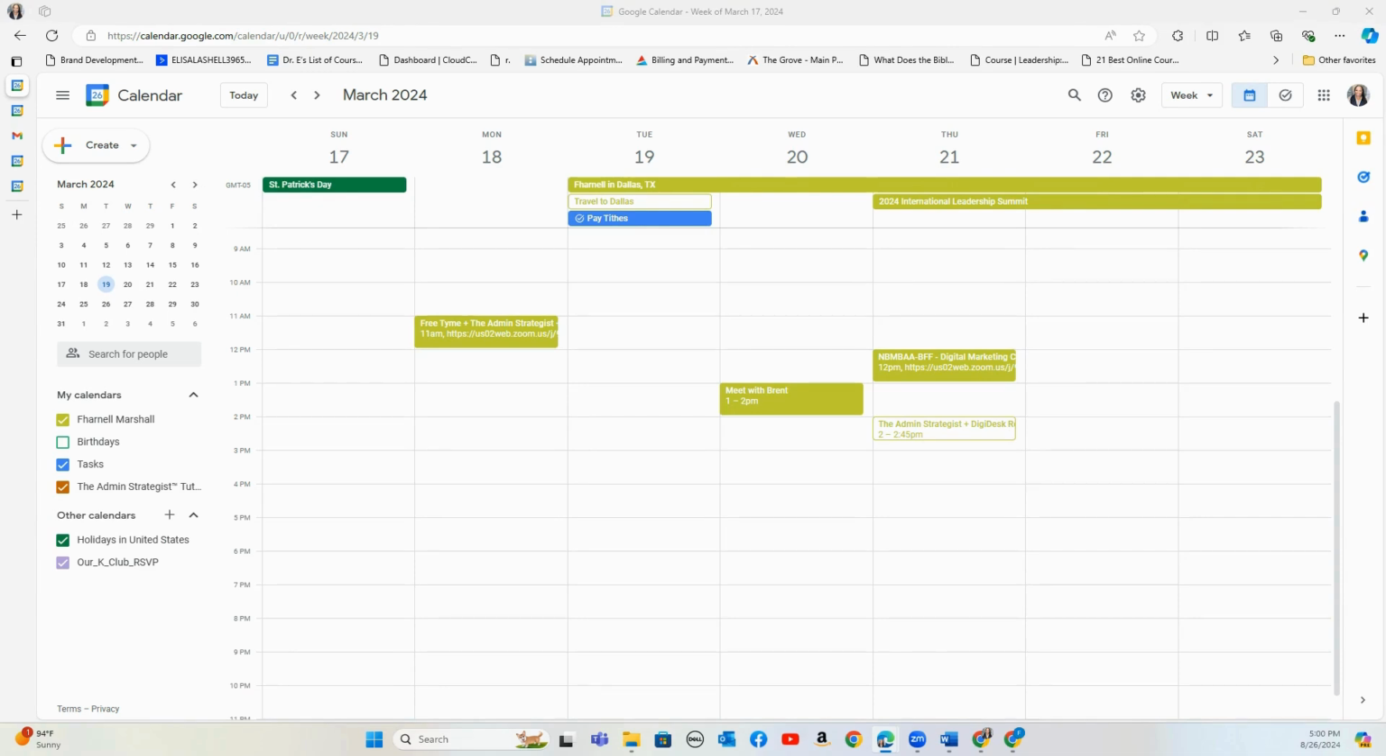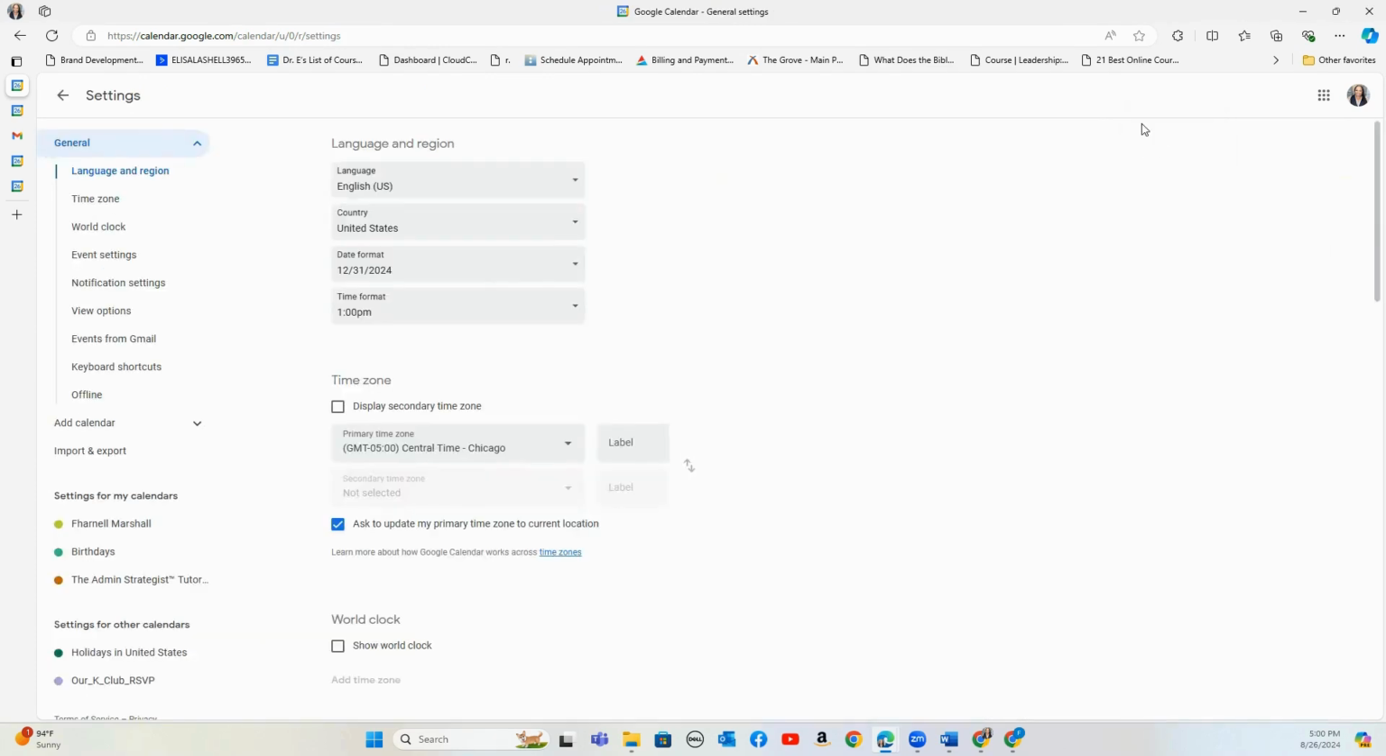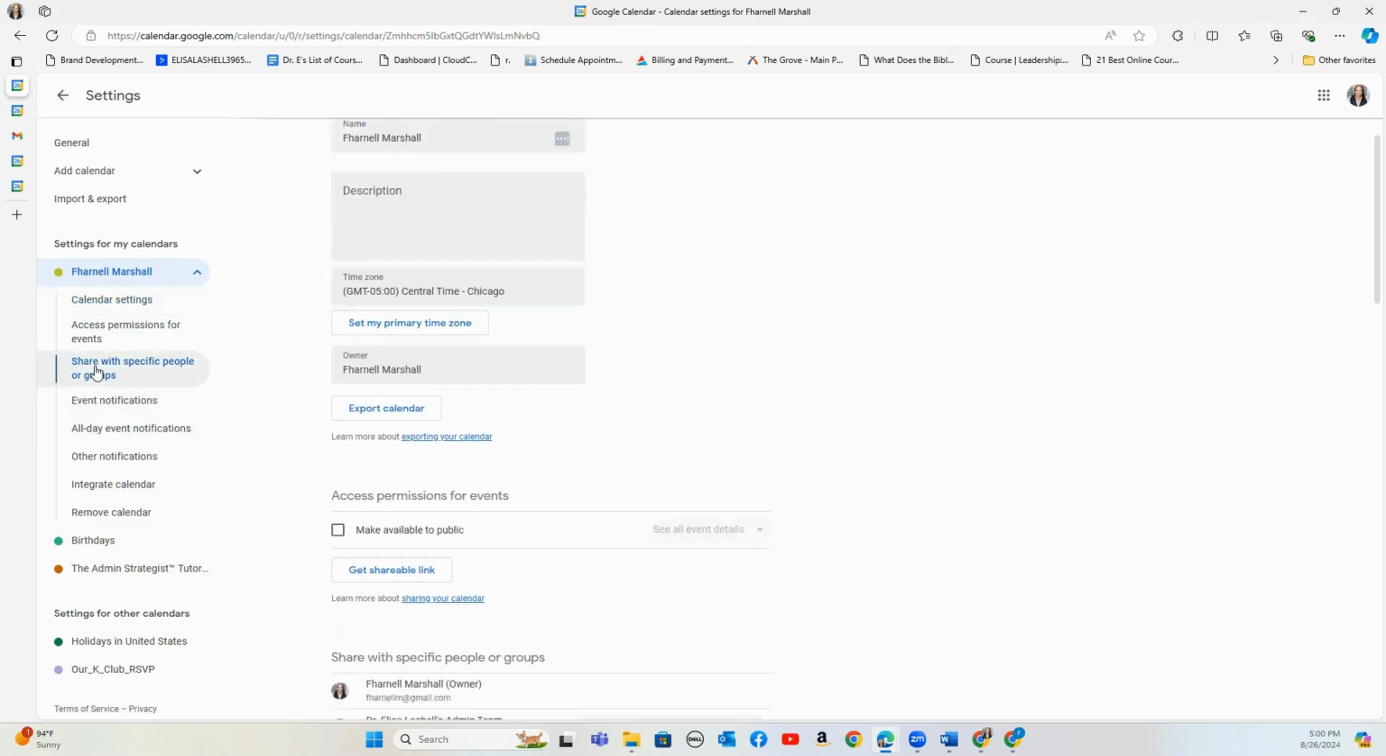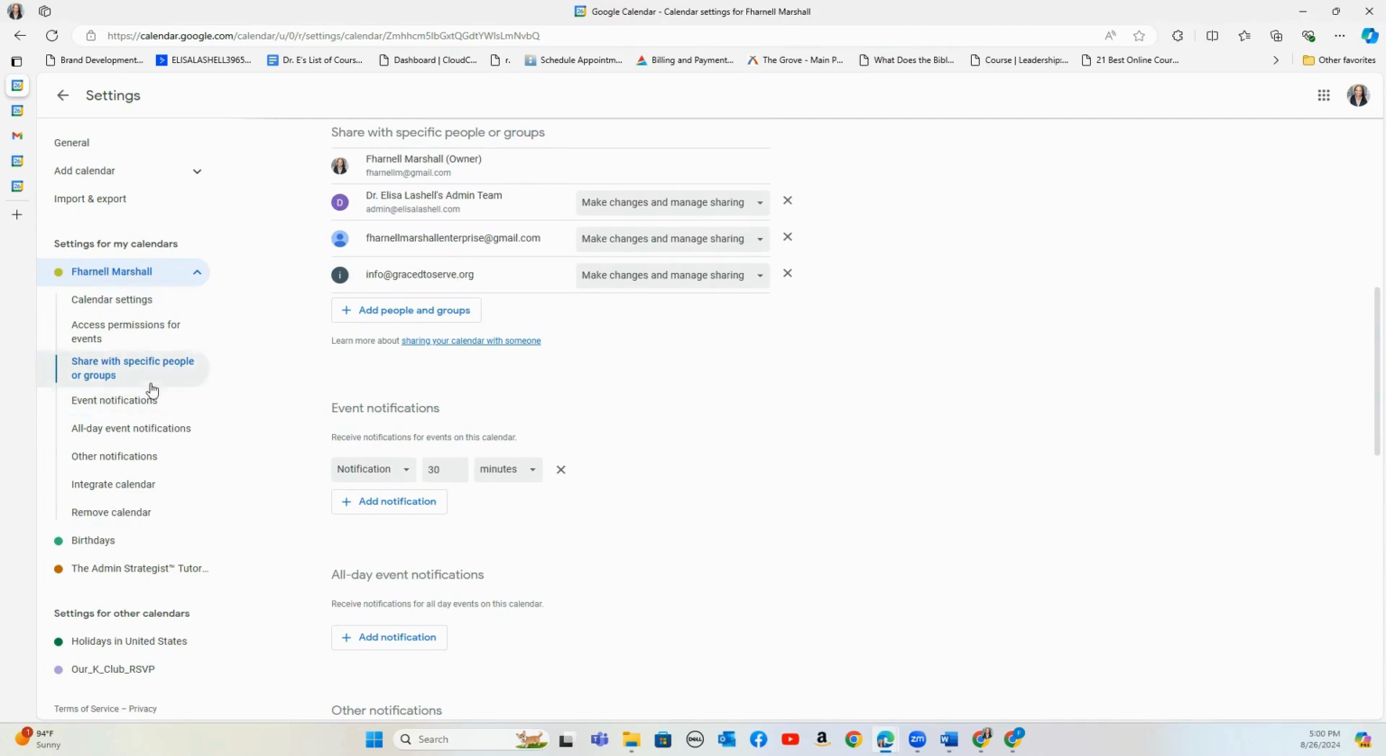So the first thing that you're going to want to do is sign into your Gmail account and go to your calendar. From there, you're going to want to select this toolbar on the right-hand side at the top of your screen and select Settings. And then you're going to want to go down on the left-hand side of your screen to where it says Settings for my calendar and select the calendar that you would like to update. And then you're going to select Share with specific people or groups.